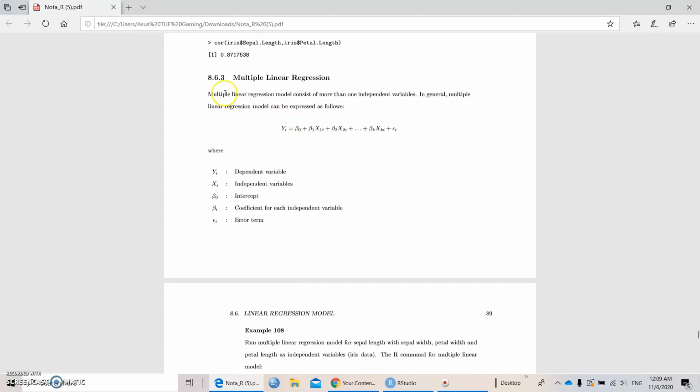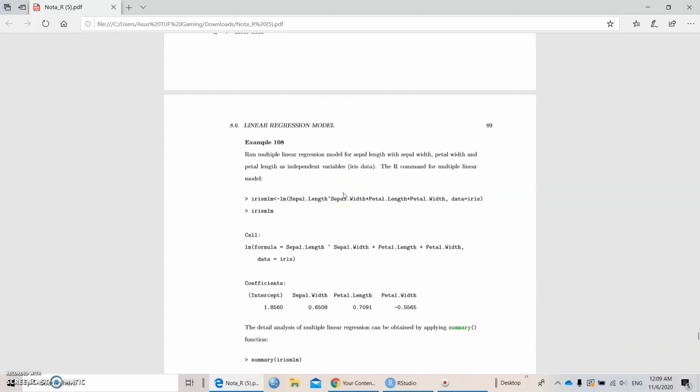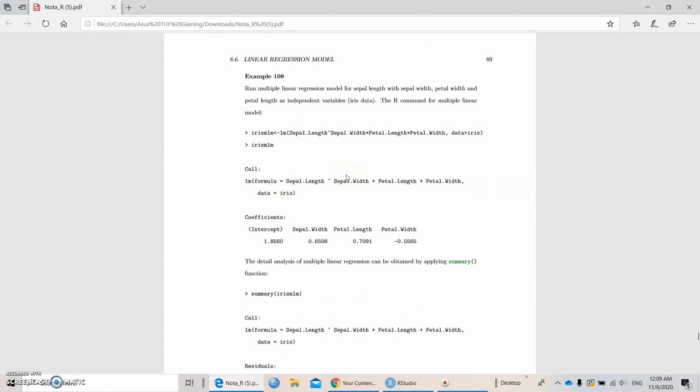The next one is multiple linear regression. A multiple linear regression model consists of more than one independent variable. So in this case, we have more than one x. Let's say we use the same data, with the dependent variable being the sepal length, and the independent variables being sepal width, petal length and petal width.